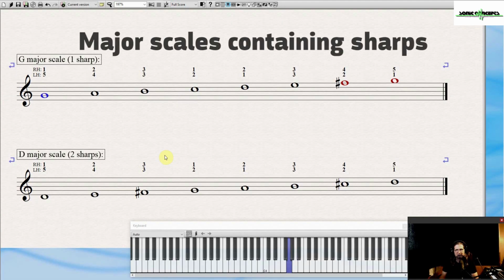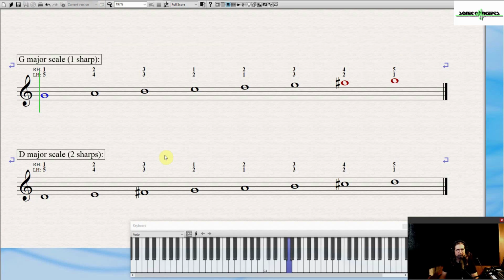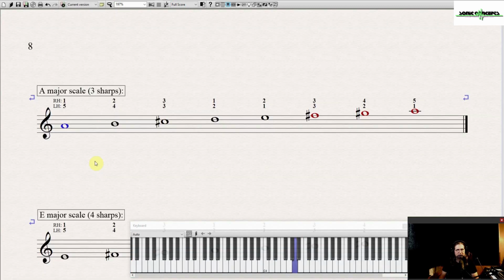These are the major scales that contain sharps, starting with the G major scale, which has one sharp. The D major scale has two sharps. The A major scale has three sharps.